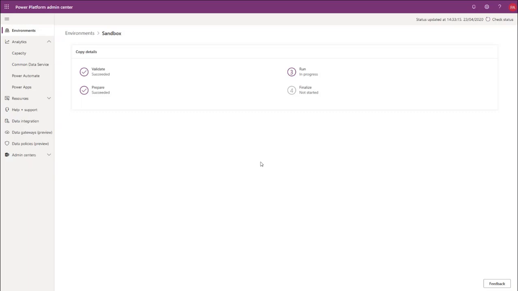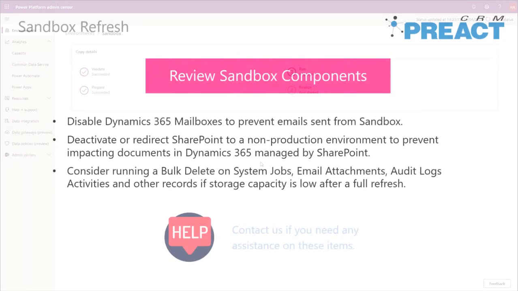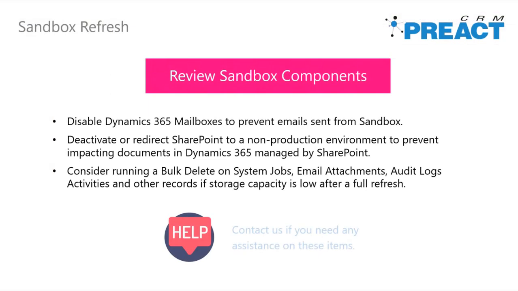I've just got one more slide to go over, with some points to be aware of after the copy is actually completed. Okay, so just while that's running in the background, here are some items to consider when the sandbox refresh has completed. It's just at a high level, really.